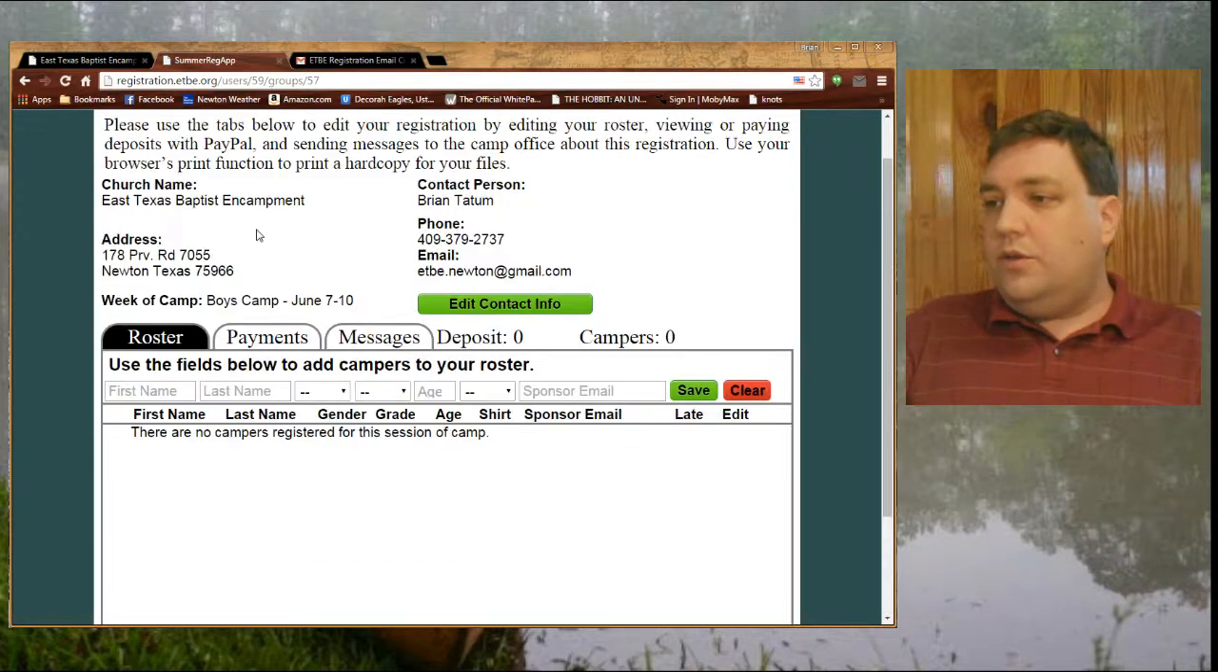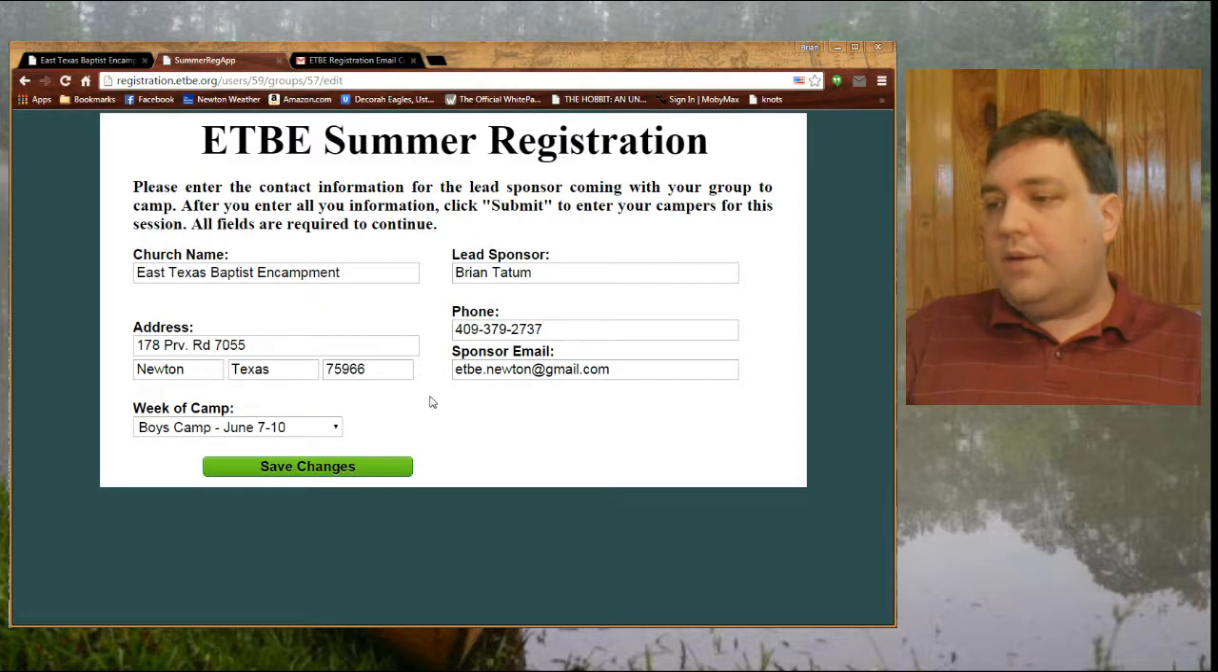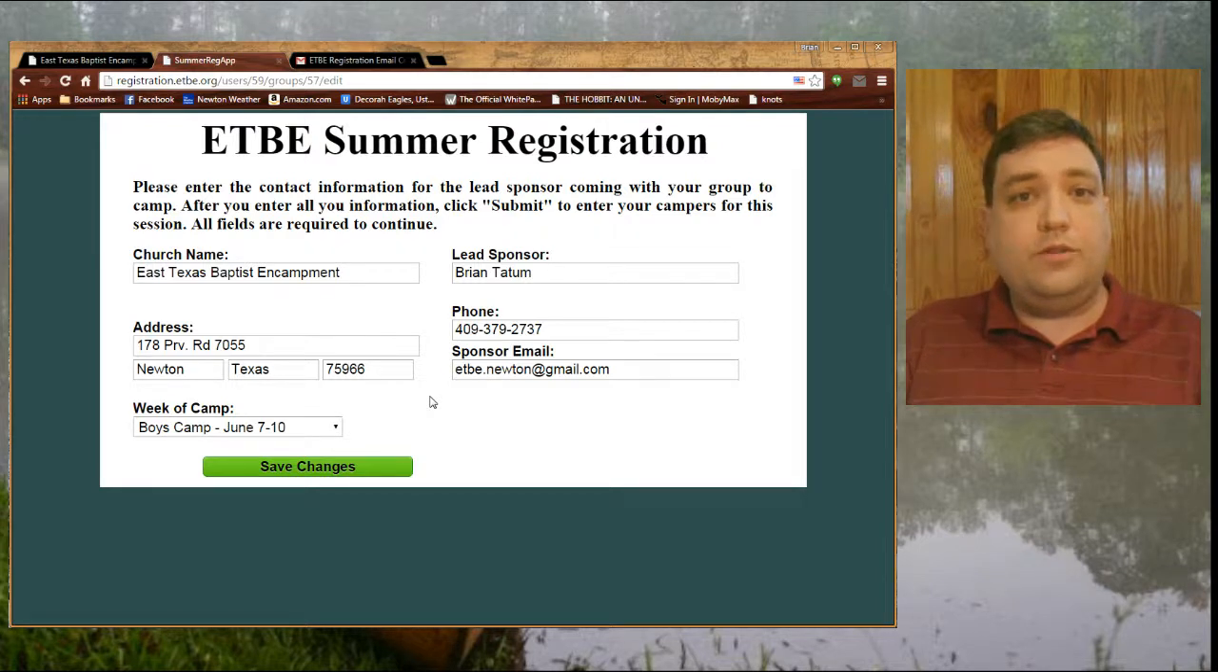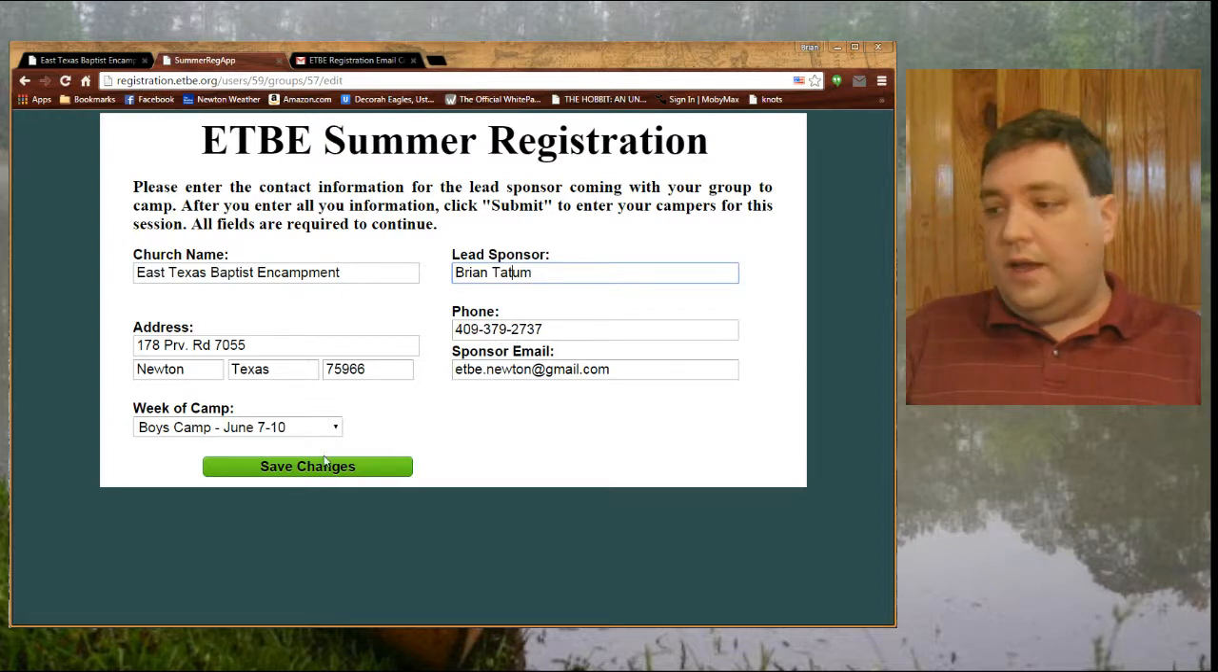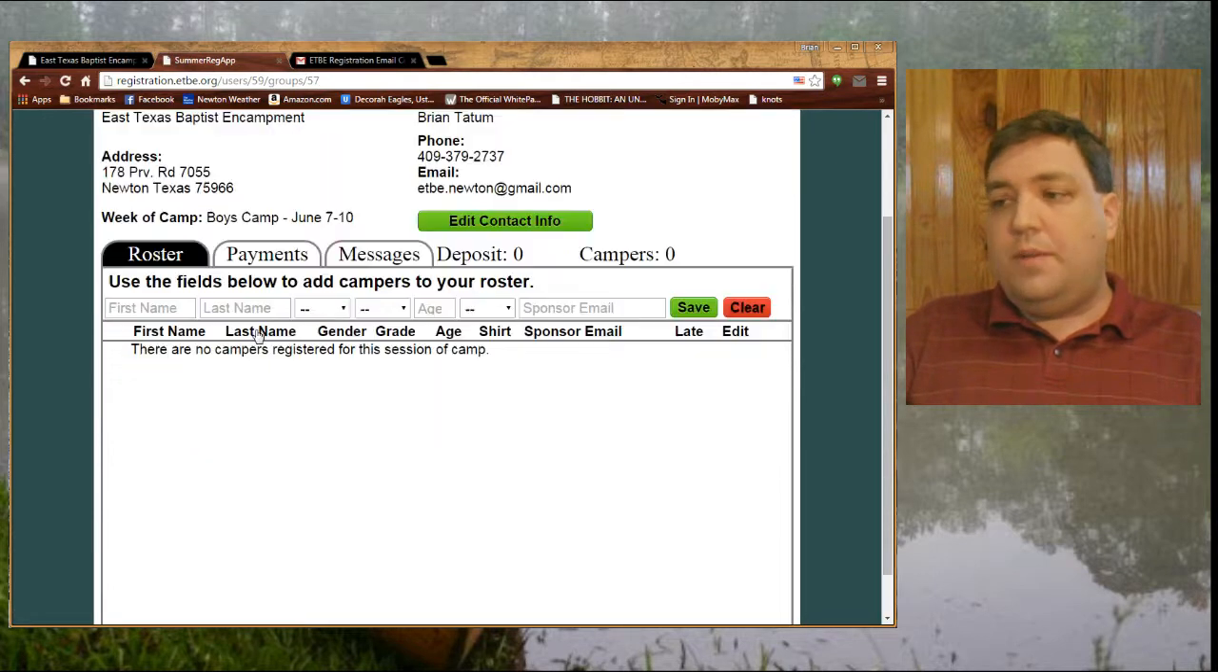If for some reason you do need to make some corrections here to your contact information, please hit the Edit Contact Info button, and that will take you right back to a very similar screen to the one you saw before when you created the registration, and you just click on each one of the fields and correct them as needed, and then click Save Changes, and it takes you right back out to the registration.